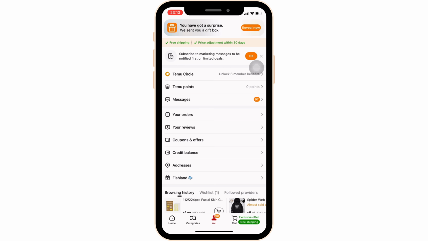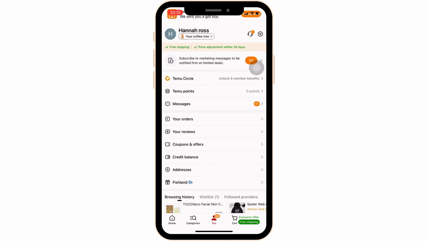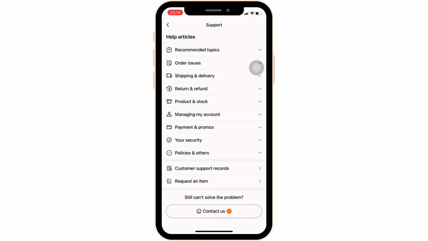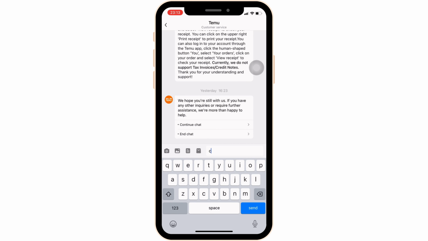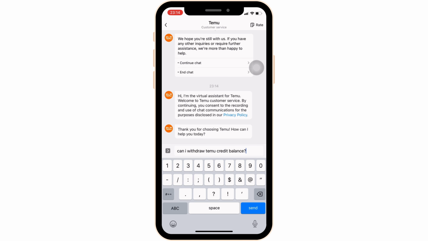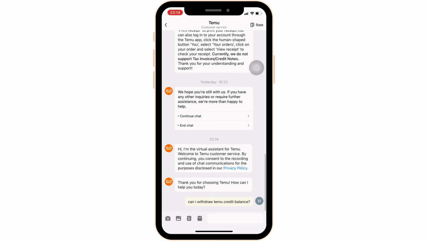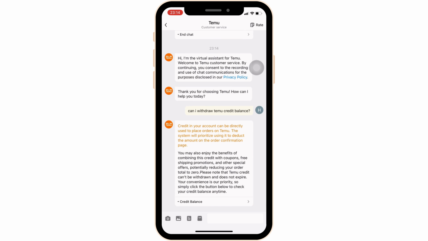Let me head over to the customer support of Temu. Click on this headset icon at the top right corner, and then tap on Contact Us at the bottom. On this page, you simply have to write, "Can I withdraw credit balance on Temu?" Tap on Send. Now wait for a while for the response. They will respond to you with this.